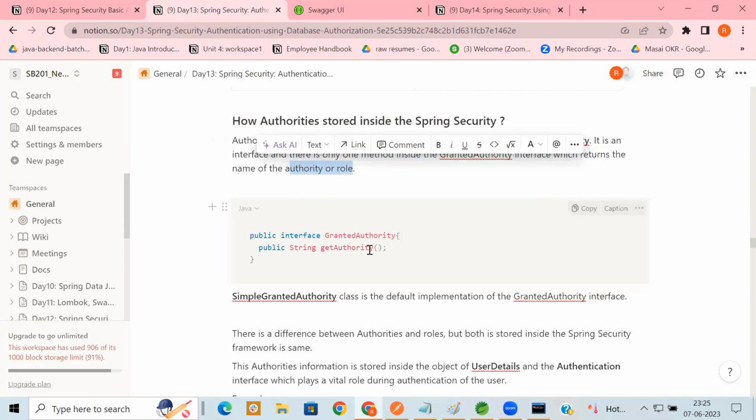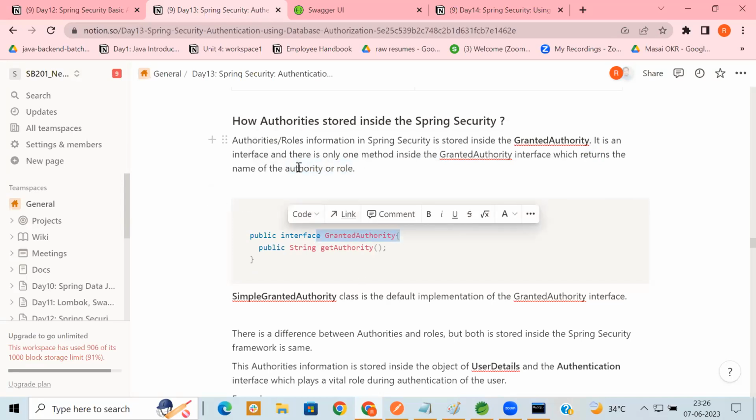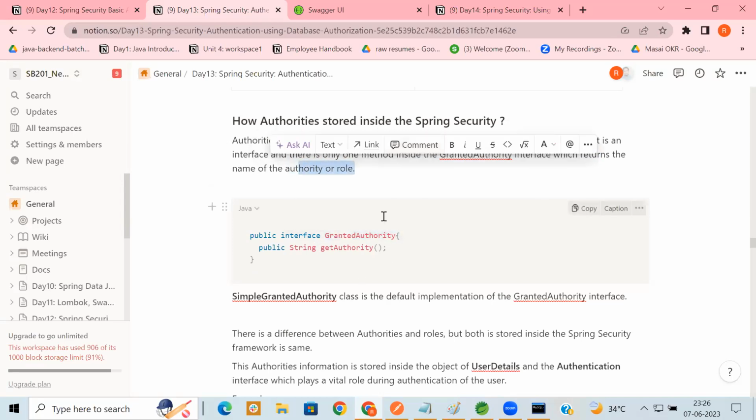Just 5 to 10 minutes more, the session will be there. Just one idea. Tomorrow we are going to see the implementation directly, but today also you can try it yourself. That example is mentioned, but tomorrow anyhow we are going to run this example. So Spring Security maintains both your role and authority in the form of GrantedAuthority. It is used to maintain them.